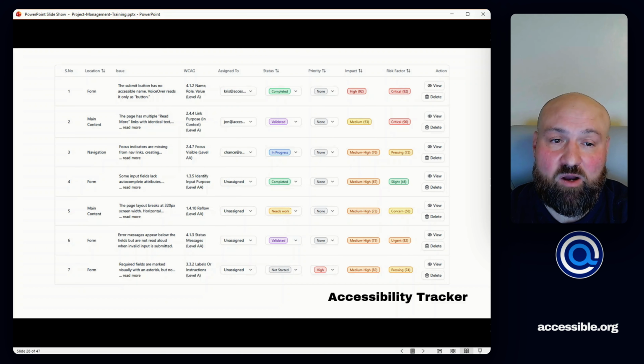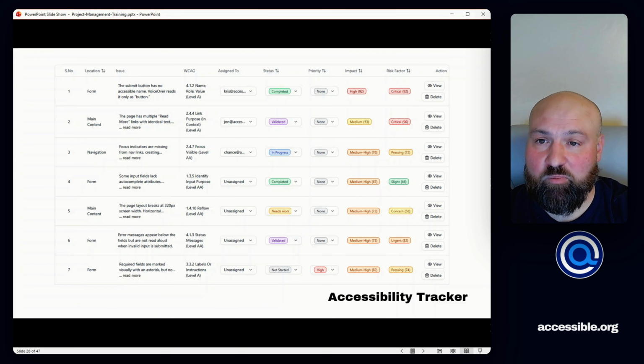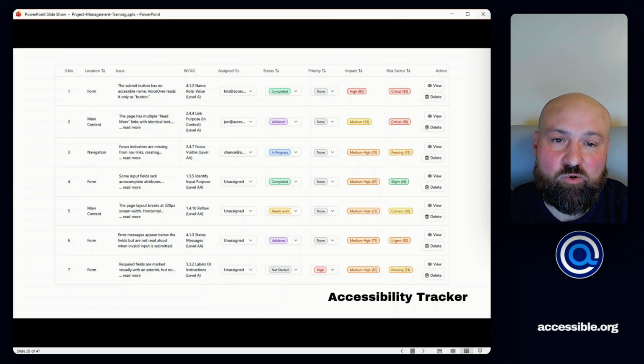And then we can have content editors who are working on issues that are related to content. So this is a nice way to really work through the project faster. And then, of course, we have all of the familiar columns that come with an audit report. So here we can see the issue number, the location of the issue, the description, the WCAG success criterion. We also have the status. This is a very important column.